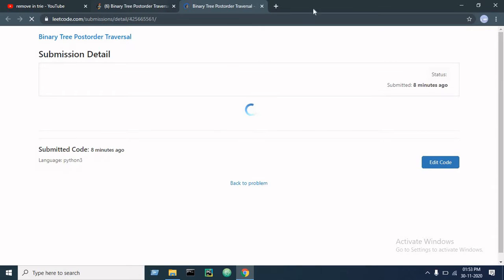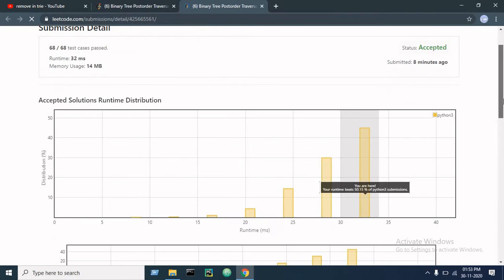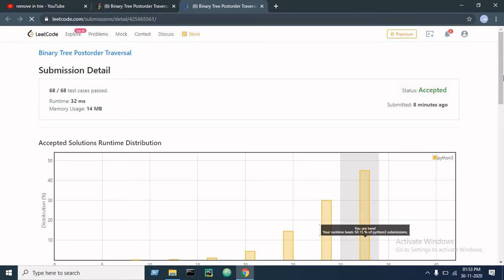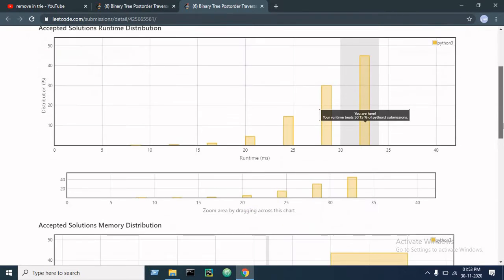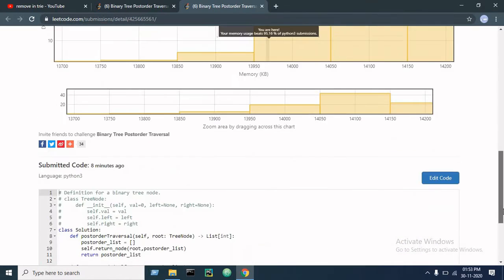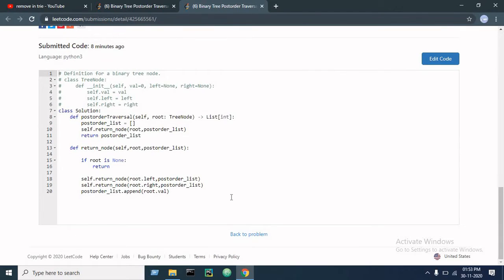First we will take a look at the easy or basic solution, then we will improve it. You can see this solution was faster than 50% of the Python 3 submissions. And let's go to the solution.